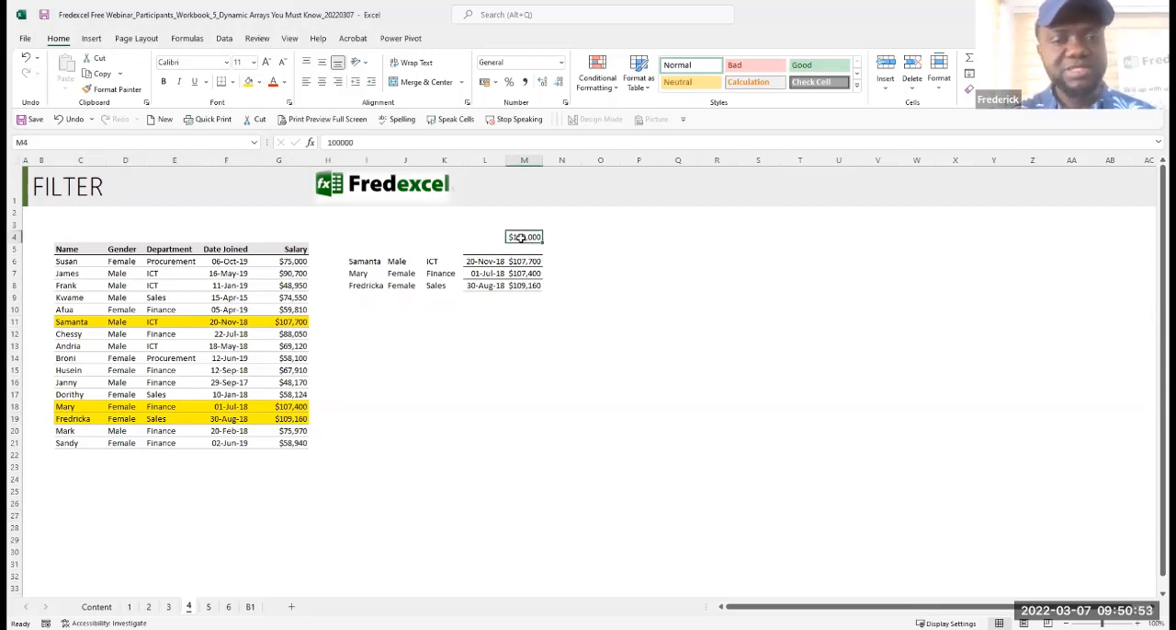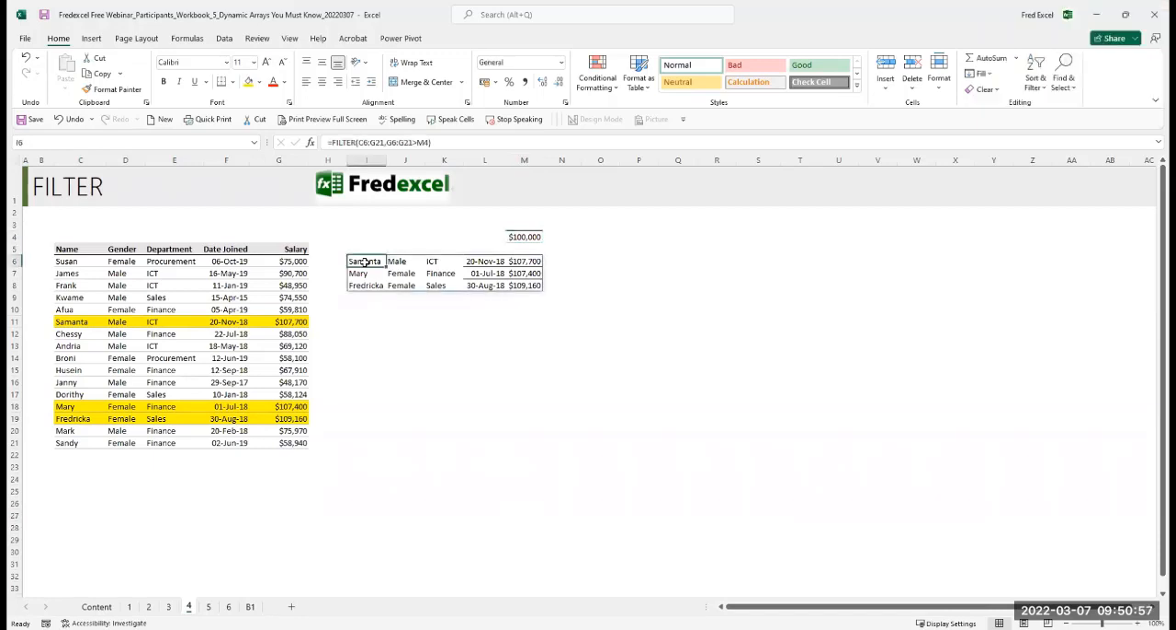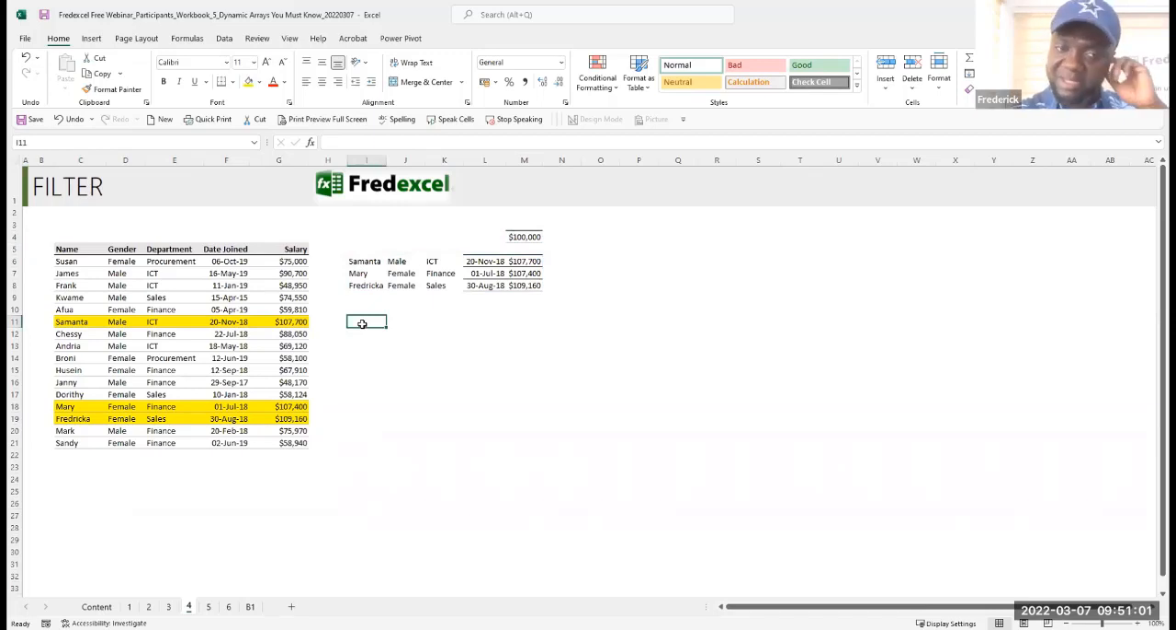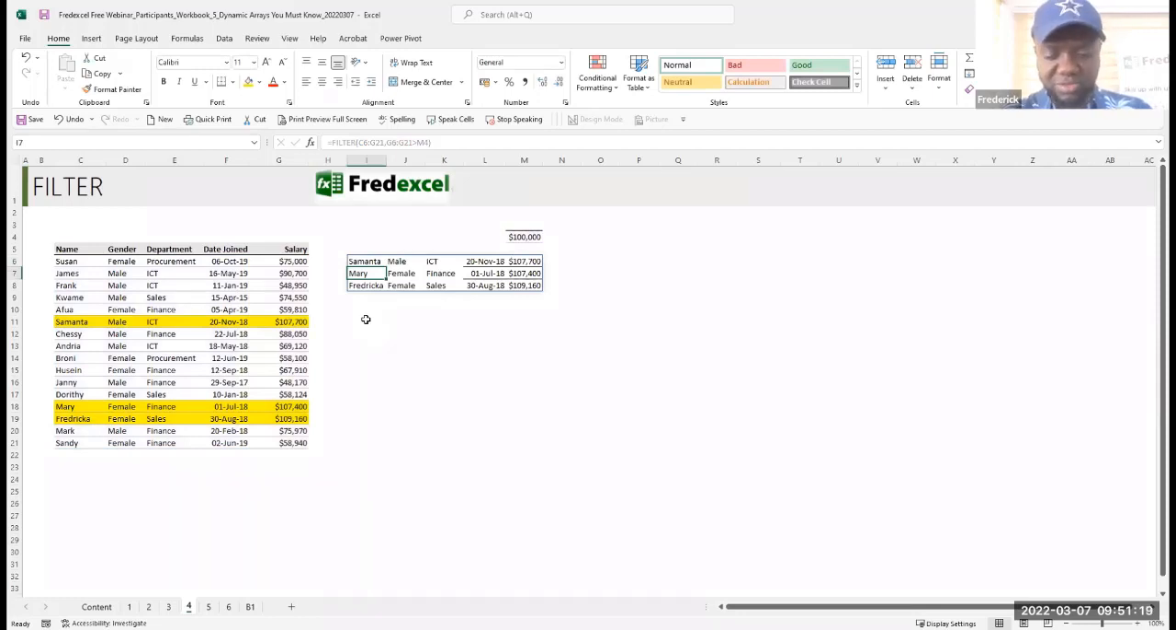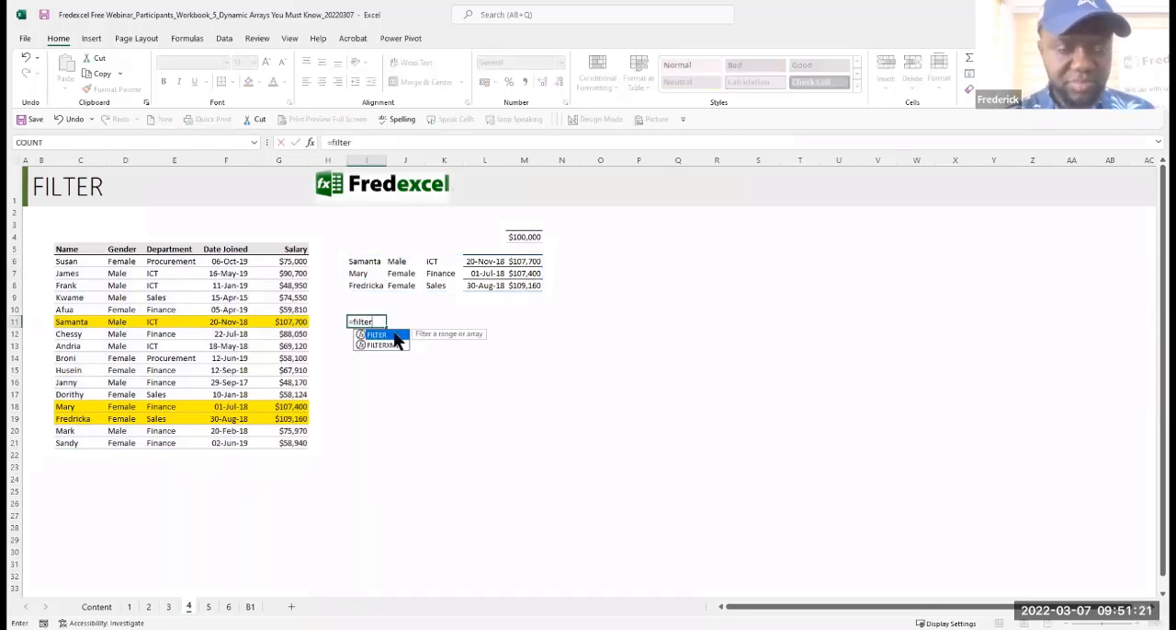Come again. The formula? Okay, let me run over it again. All that we did was select the whole range and apply the filter to the range you're interested in. So for example, equal to filter, I choose this whole array.